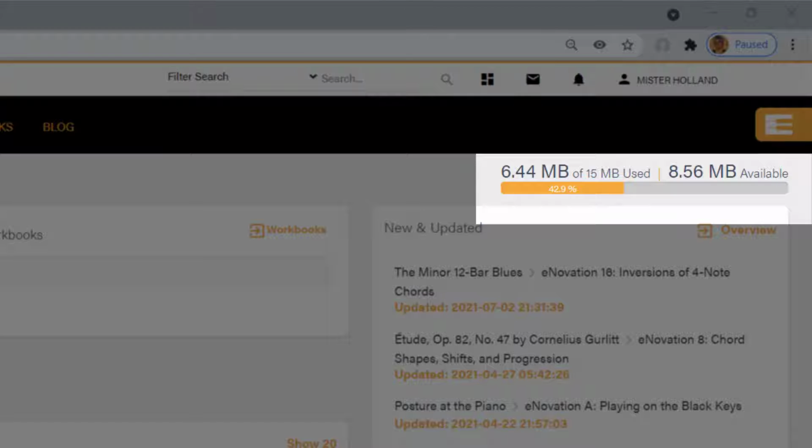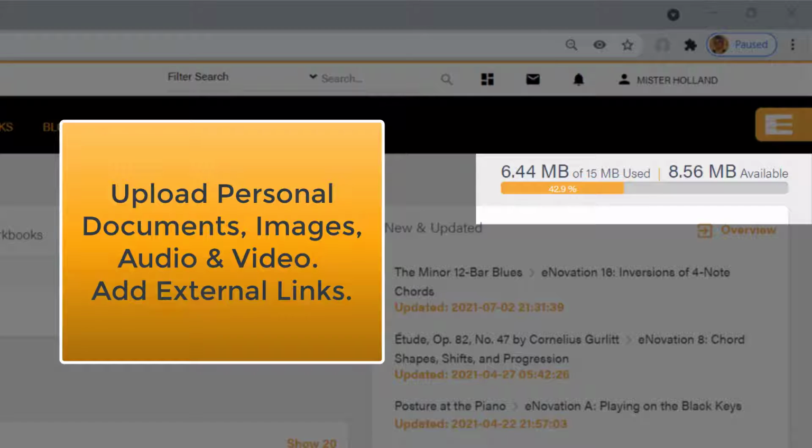eNovativePiano allows you 15 megabytes of complementary storage so that you can upload personal documents, images, audio, and video. You can also add external links such as to YouTube or to any website, but these don't count against your storage.